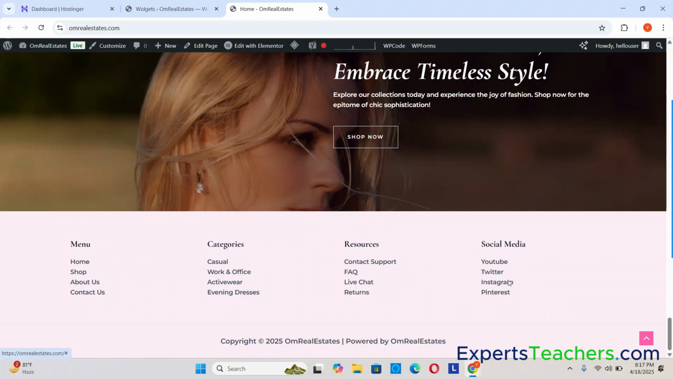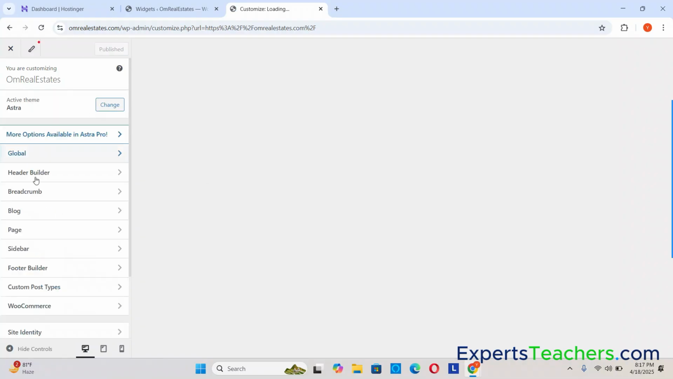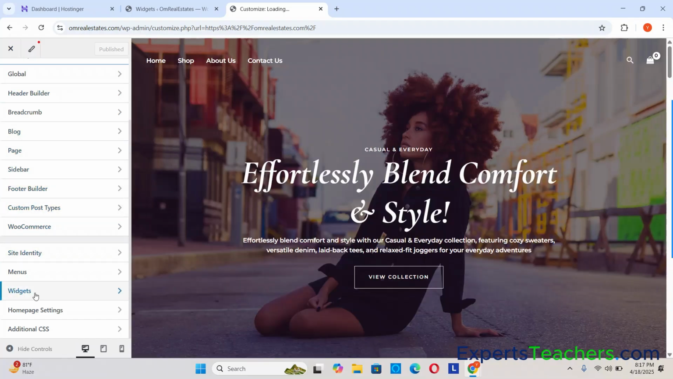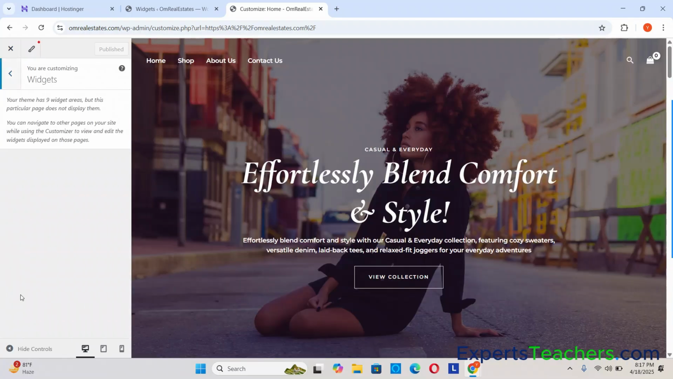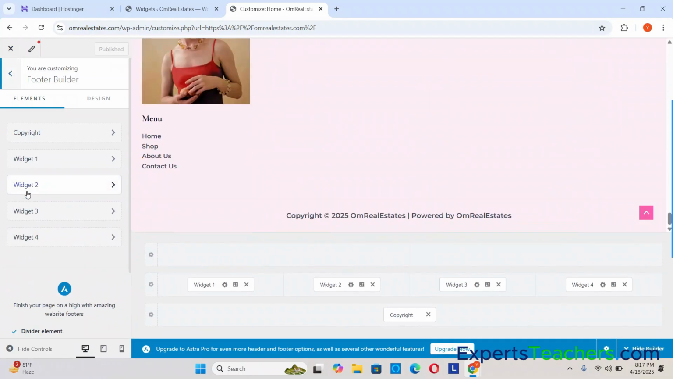You can also change the number of footer widgets, like it is showing 4. If you want only 3, then you can just click on customize. In the customize you will see that is footer widgets. You just need to go to widgets. Okay, it is not showing the option over here, so you can just go to footer builder. So here you can see it is showing these 4.